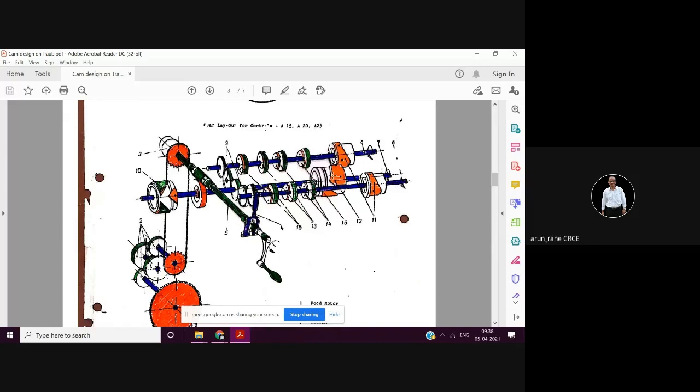So the moment this drum cam, or cylindrical cam, rotates, this roller will slide across this, and your tailstock will move in and out. So this is what your tailstock shaft is. So one drum cam, done.